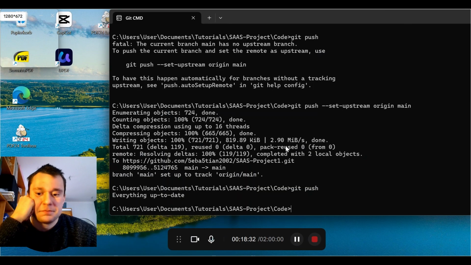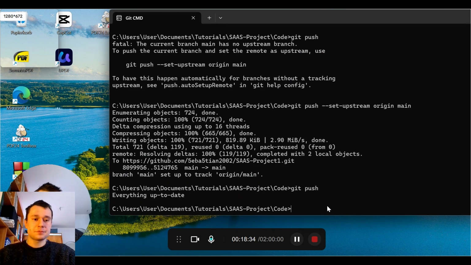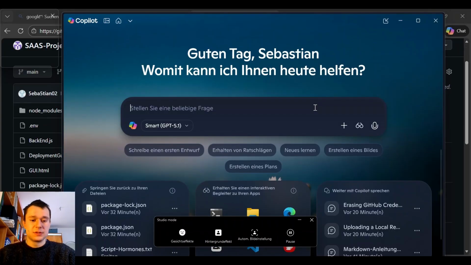Okay, so now that we uploaded our code successfully to GitHub, we want to upload the front end to Vercel. So how to upload your front end to Vercel via CLI.